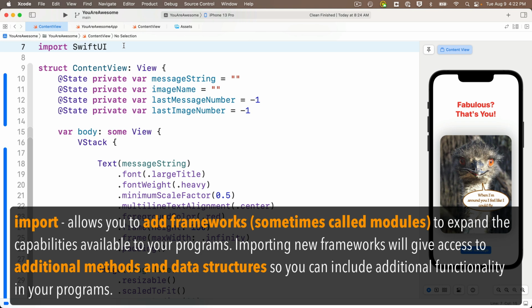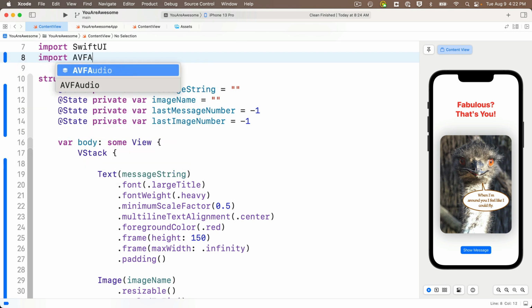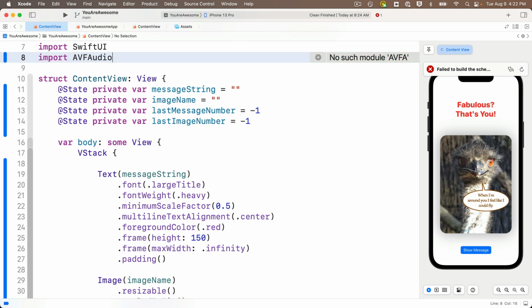It's not included with SwiftUI because most apps don't use audio. But including the extra stuff that we need to begin programming for sound is really easy. All we do is say import AVFAudio, that's one word, AVF and A are capitalized. You should find that in code completion. AVFAudio is Apple's framework for working with sound. Do that, and we're ready to work with sound.